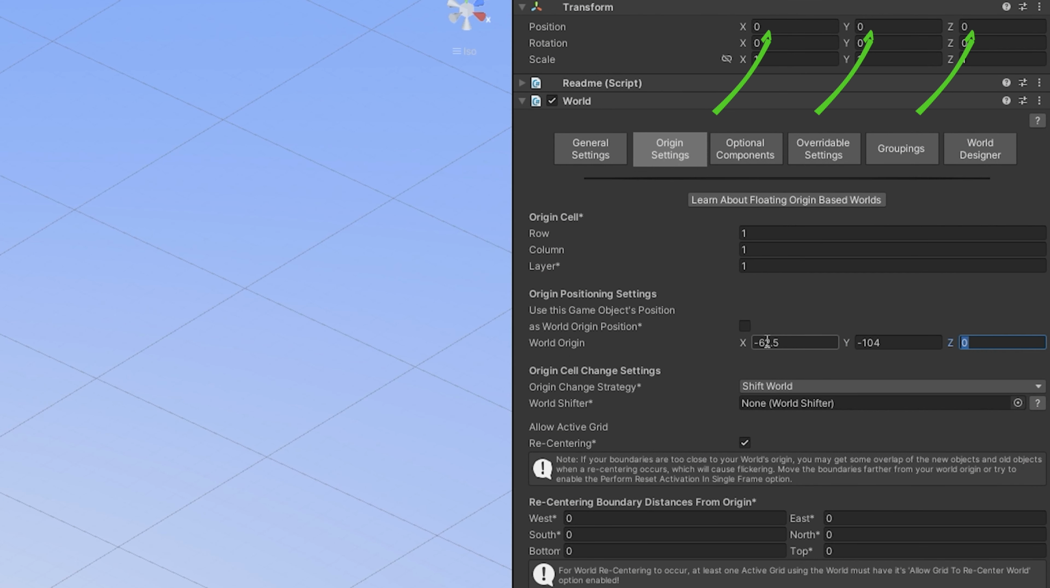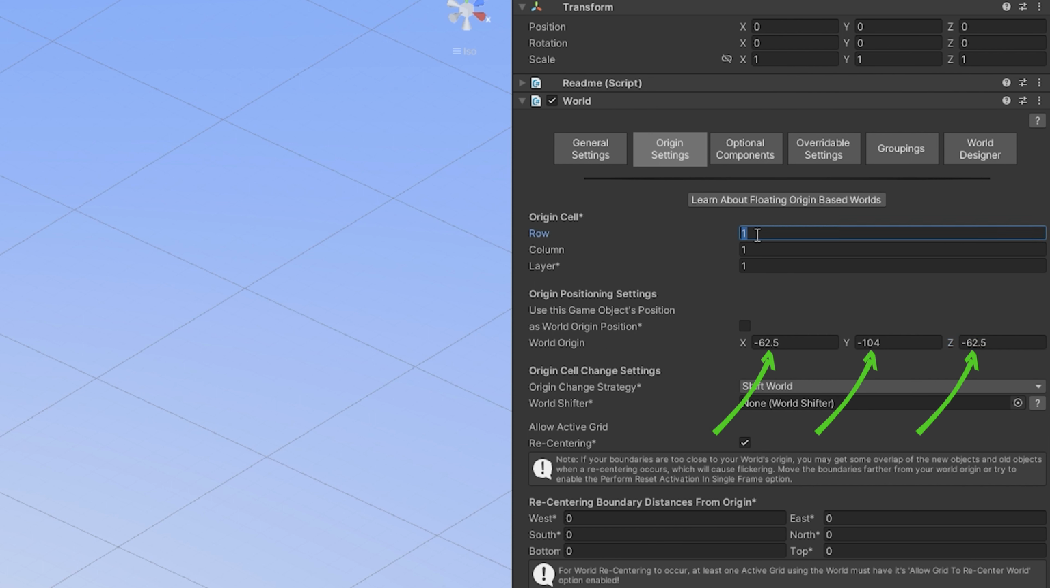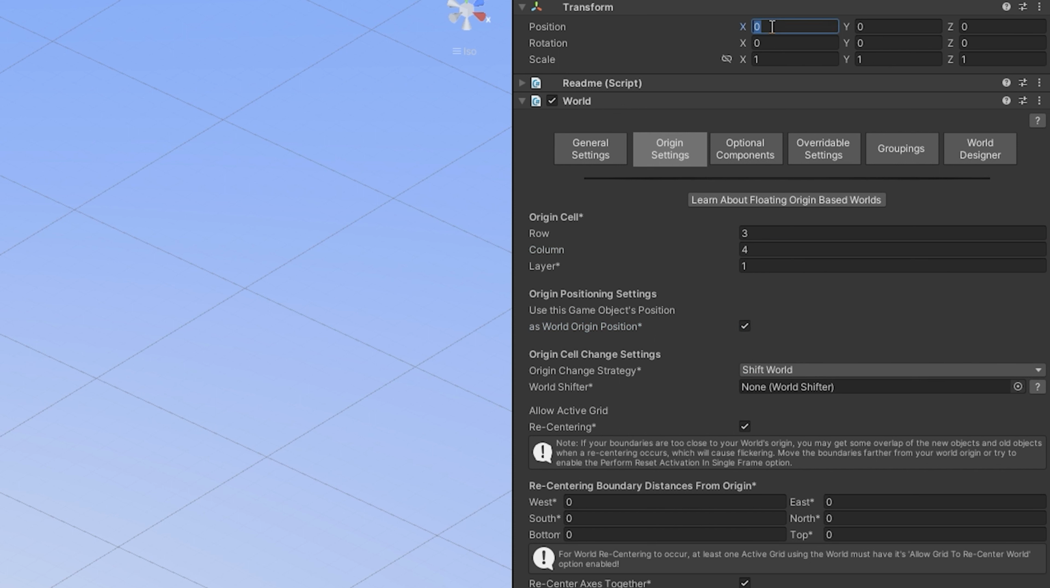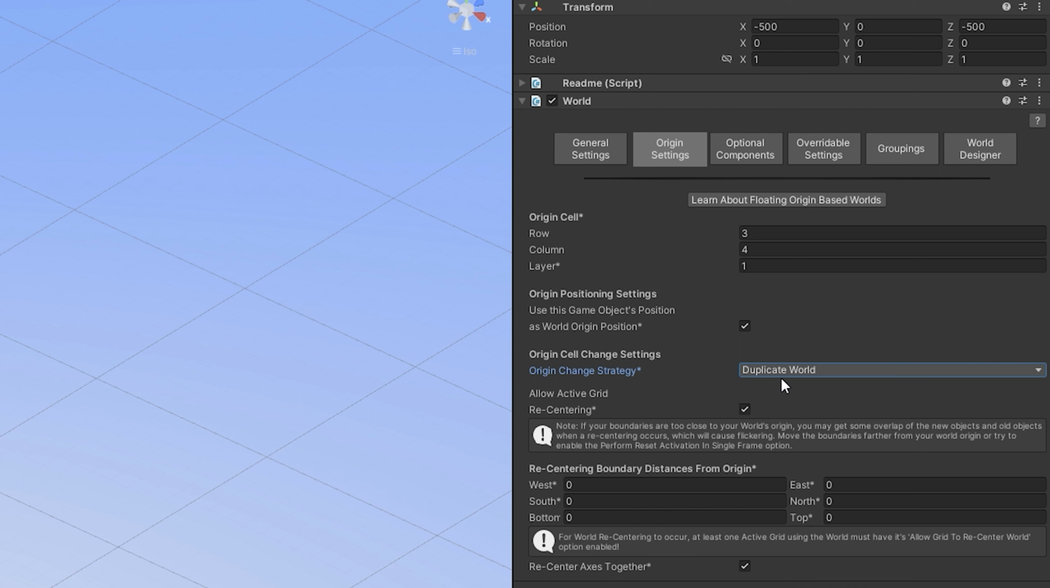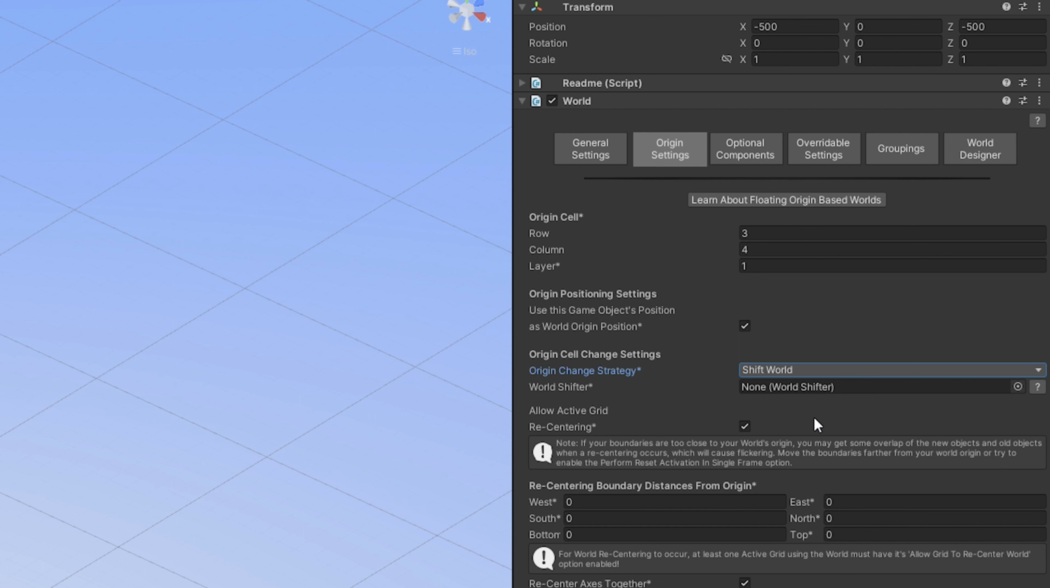For setting the origin position, you can either use the position of the game object the world is placed on, adjusting it as needed, or you can uncheck the option seen here, which allows you to manually enter a position. The origin cell change strategy dictates how the origin is changed for floating origin worlds. By default, it is set to duplicate world, as this option requires no additional setup. However, we recommend changing it to shift world in the future if you are serious about using a floating origin world, as it is more performant and uses less memory.